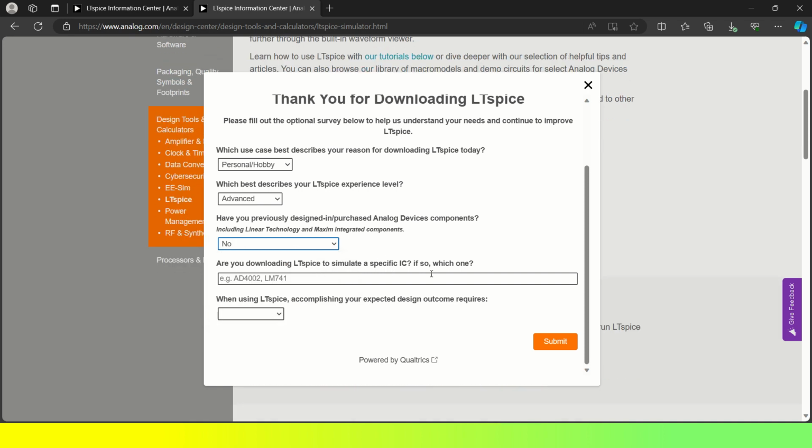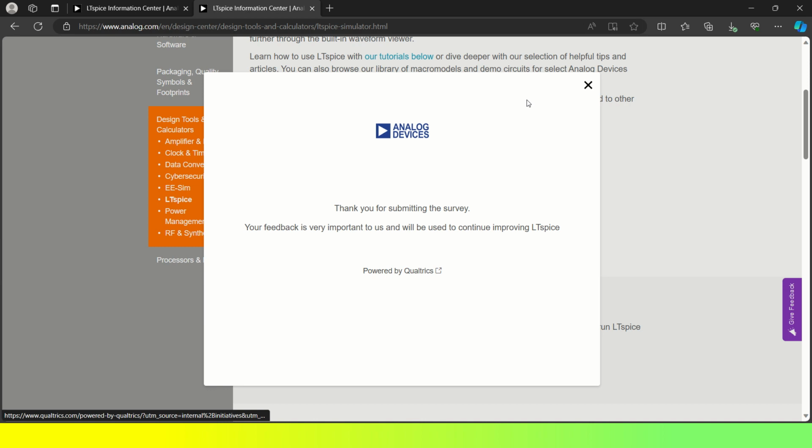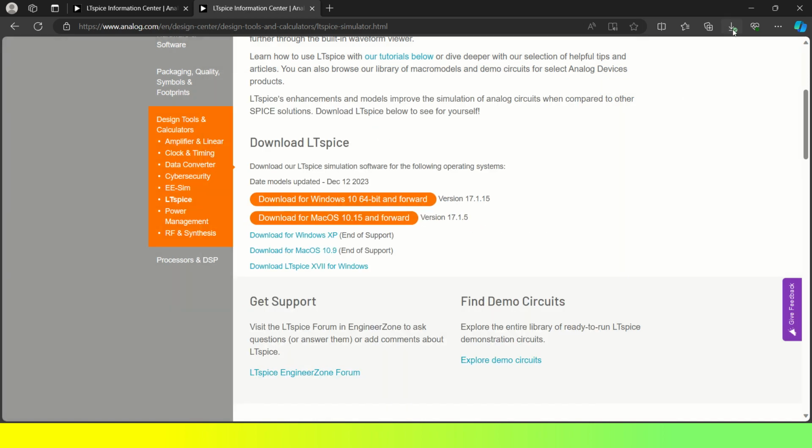And are you using LTSpice to simulate a specific IC? Let me just put LT1763, or if you want, you can just keep it blank, no problem. And when using LTSpice, accomplishing your expected design outcome requires very high effort or something like that. Whatever you want, you can put. Okay, submit. This is anyway not needed, so you can skip this. All right, our download is ready.